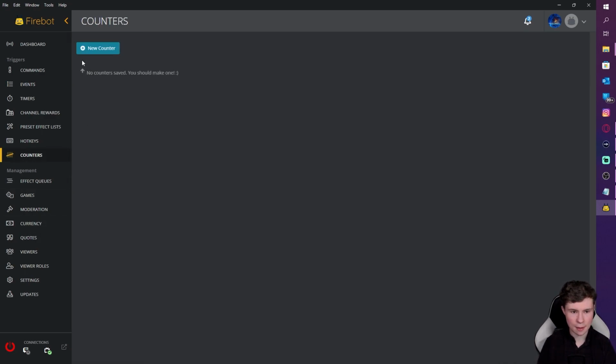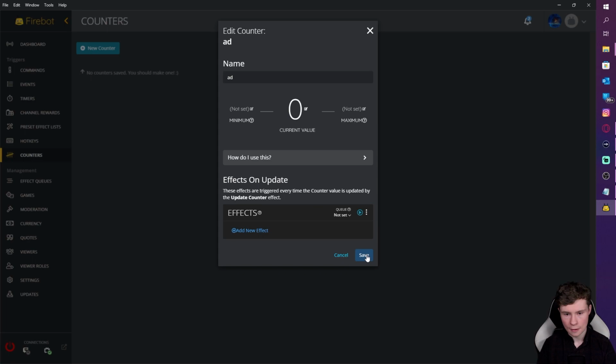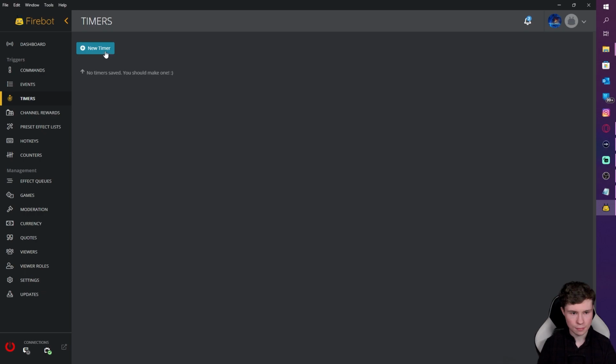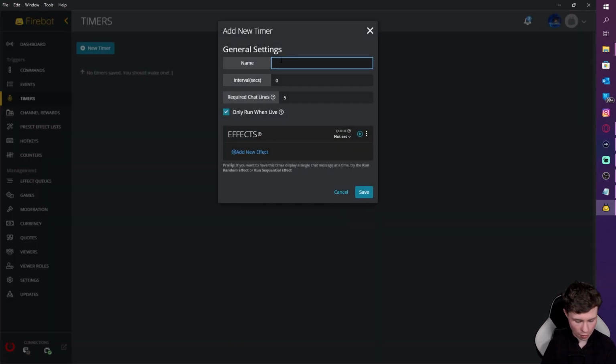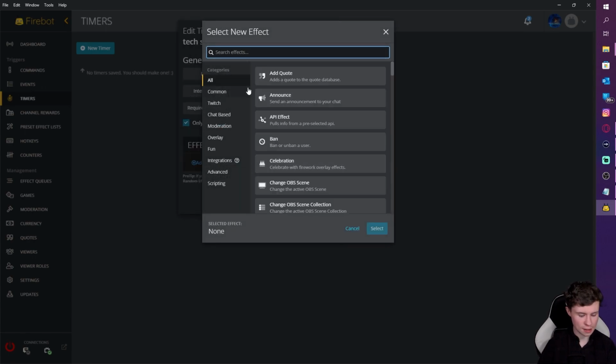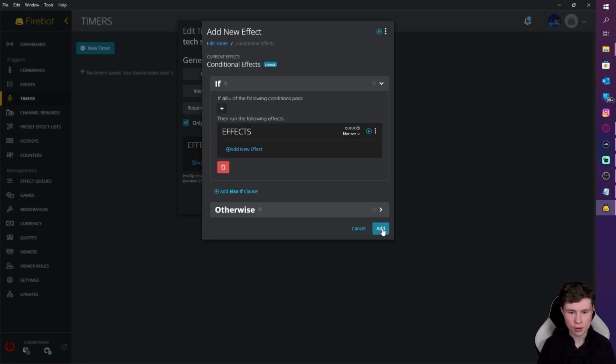So first thing we want to do is set up a counter. You just click OK, and we're going to call this counter add. And we're just going to click save. That's it. And then we can go into timers and click new timer. And we're going to call this timer tech spam, because that's just what we have. And we'll probably set it up on an interval of 5 minutes, which is 300 seconds. And then what we'll do is we'll run a conditional effects list. Conditional effects, like before, it allows you to run multiple different effects on an if and an else clause.